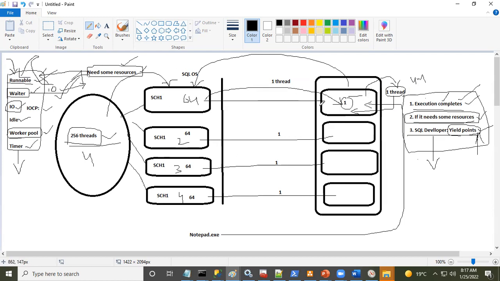So it will only come out of CPU kernel mode to SQL Server if any of these are met.